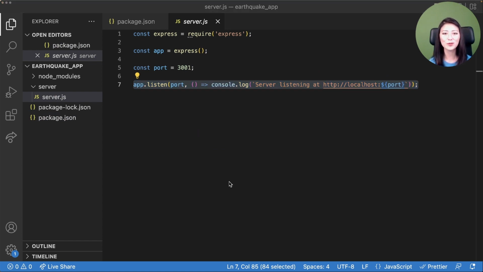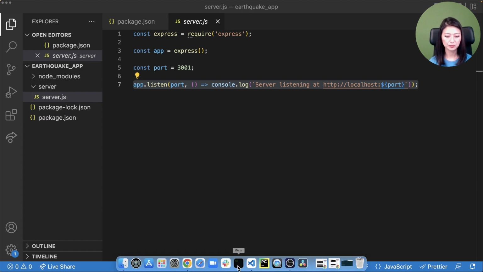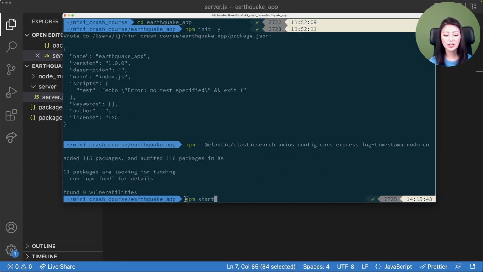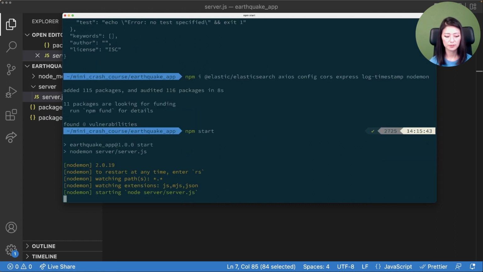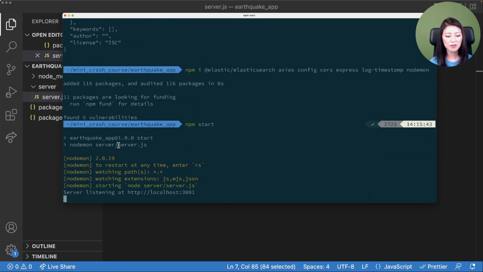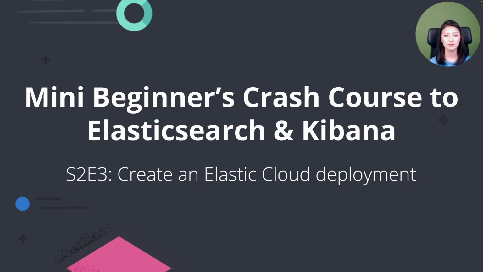All right, let's start the server to see if everything works. So pull up your terminal and execute the command npm start. You'll see that our app is executing server.js file within our server directory, and that the server is listening at HTTP localhost 3001. In today's episode, we built a server using Node.js with Express.